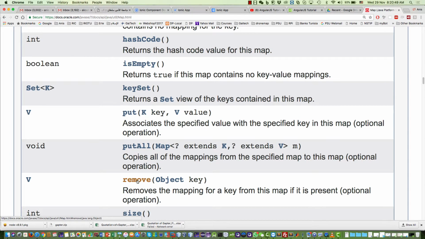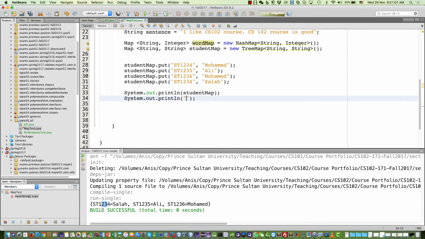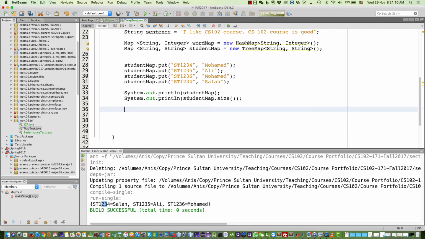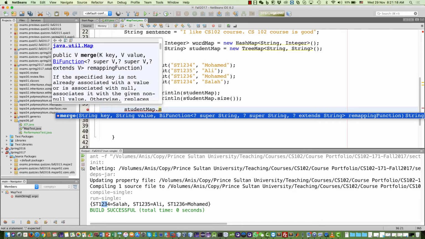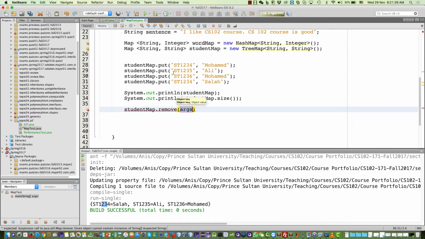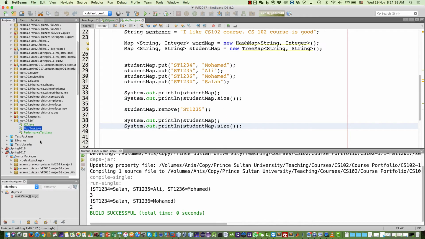We have also the method remove. We can remove an object, and we have also the size that returns the number of key value mappings in the map. I can print the size, student map dot size, and now I can remove with student map dot remove. Here I have to specify the key. For example, I would like to remove this record. I just need to specify the key here. Let me show again the content of the map after removing. So the record with the specified key is going to be removed. You can see now this is the size before removing, and this is the size after removing.